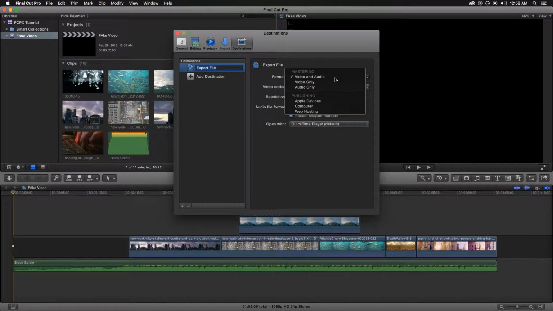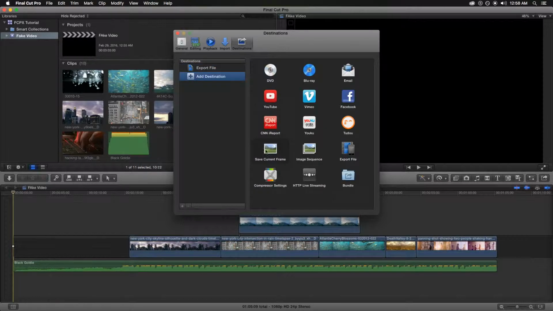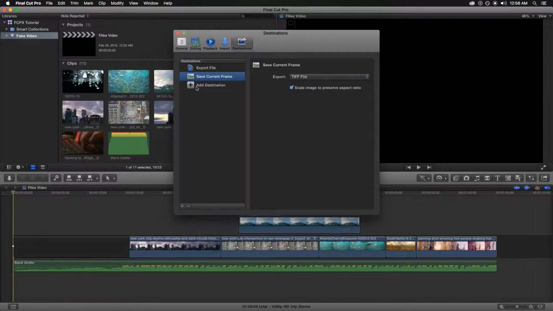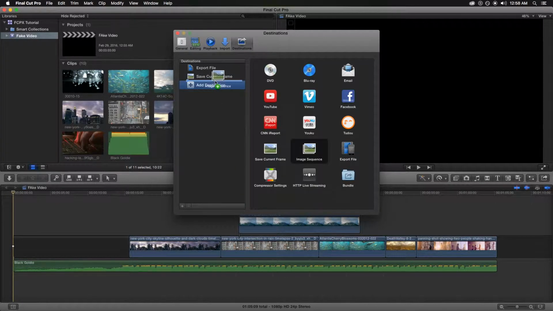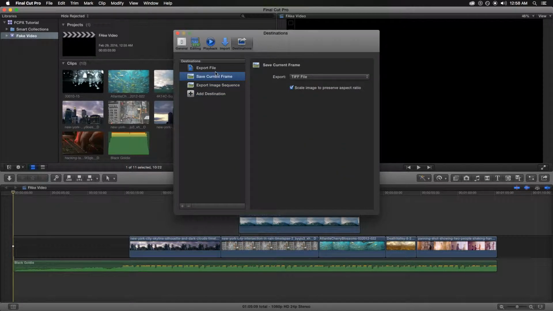And these options you change here will just set a default. If you set a setting here, you'll still be able to change it. It will just set this up as a default. So we'll add the export file destination. We'll add the save current frame. We'll add the image sequence, just some standard stuff that you would want to be able to export.